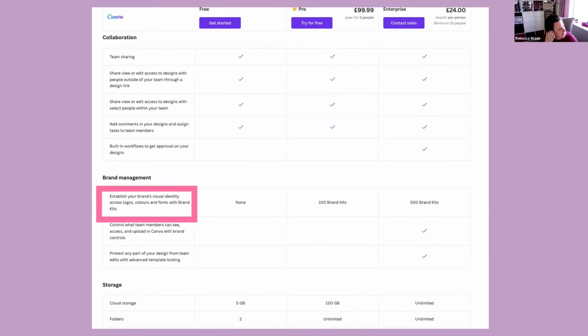So the collaboration again: I can share graphics and templates with other people and not necessarily have to add them to my team. I can still do that, but we can't work on it together. And then the big difference is the brand management. You can upload your own fonts, your logos, and your colors. You can save your colors to speed up your workflow on Pro, which is different.